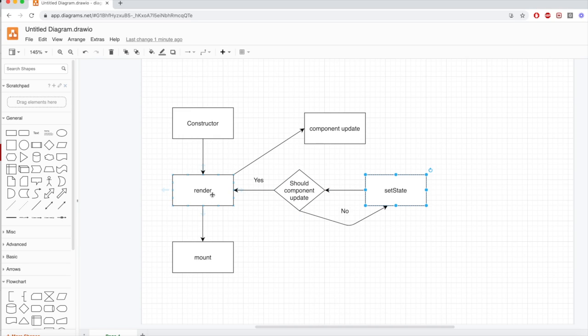So based on shouldComponentUpdate, if it is yes, then it renders, and if it is no, then it doesn't do anything. So yeah, a simple diagram. It is a bit wrong in the sense that if the component updates after render, it doesn't mount, because in this scenario the component is already mounted. So yeah, a bit of a diagrammatical view of the lifecycle of components.